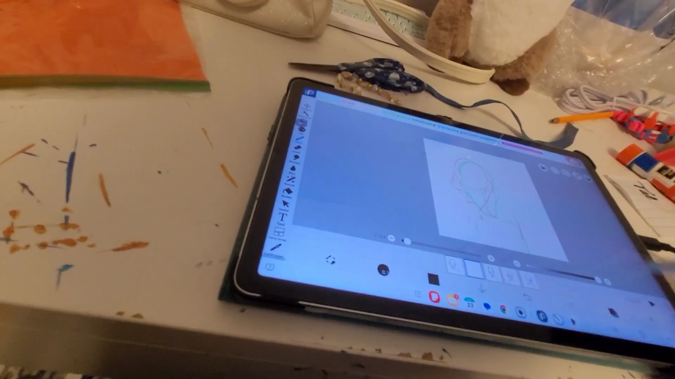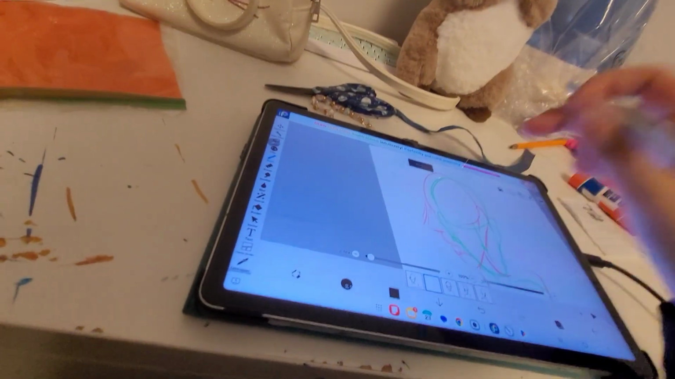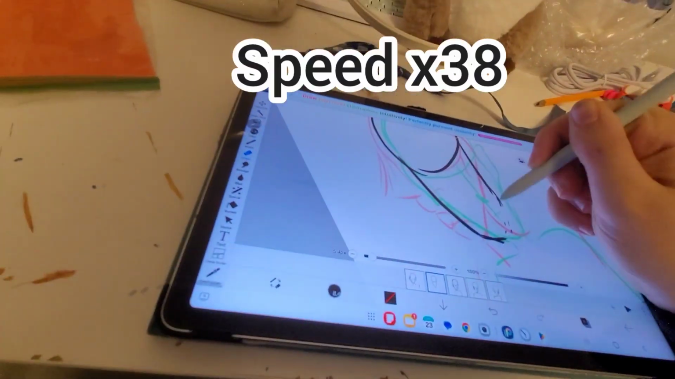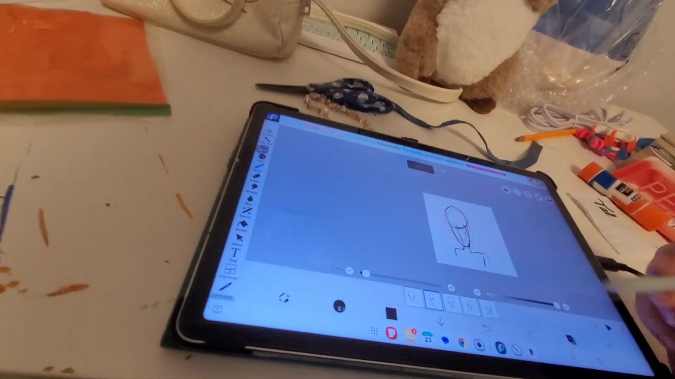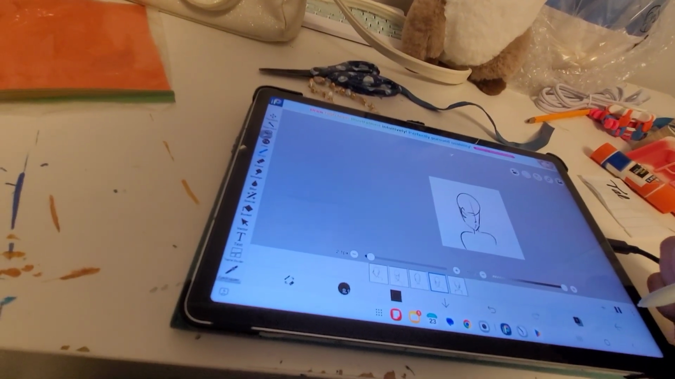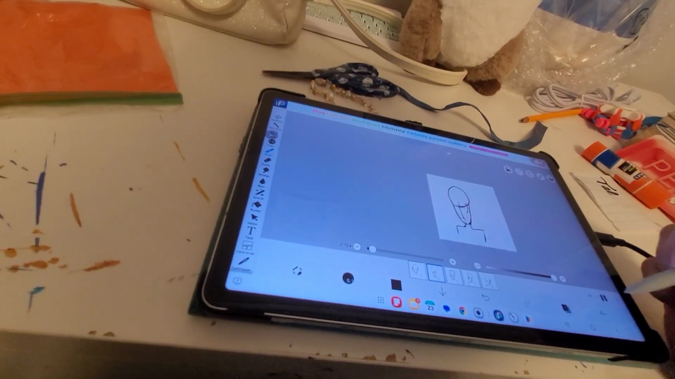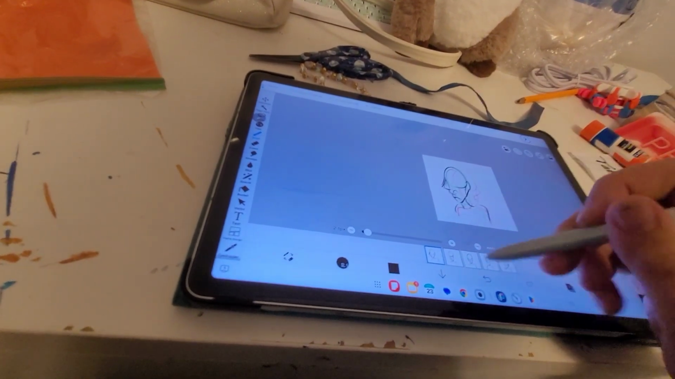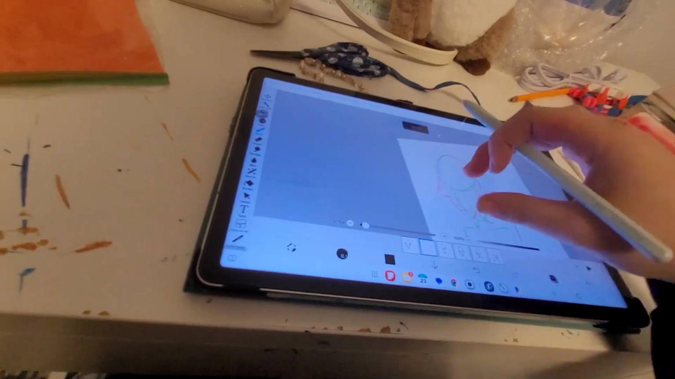Another in-between frame. That's 3/4, but the other way. Let's play this. It's a bit fast, so let's add a couple more in-between frames.